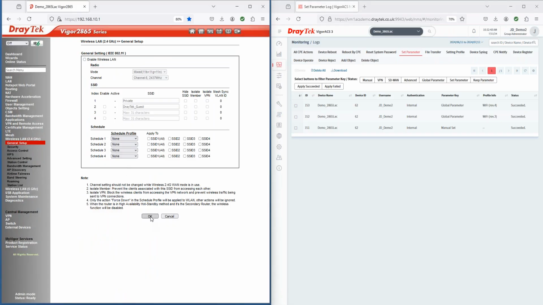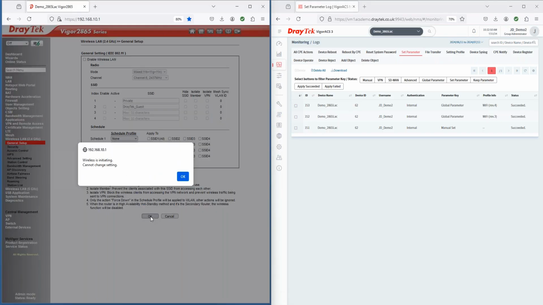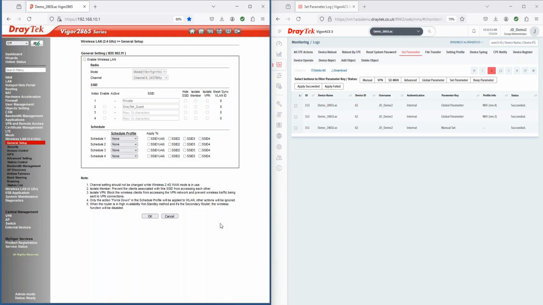So if we disable this wireless on this router, the button on the device prevents anyone from disabling it using the physical button, but if there is any access via the web interface and someone's made a change to a configuration like this, they've disabled wireless LAN for 2.4 gigahertz. We'll allow that configuration to apply. And on the next inform, we'll see if the keep functionality will restore the configuration that we always want to be on this router.